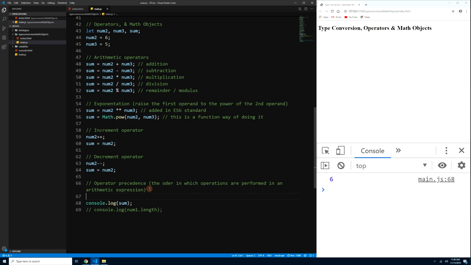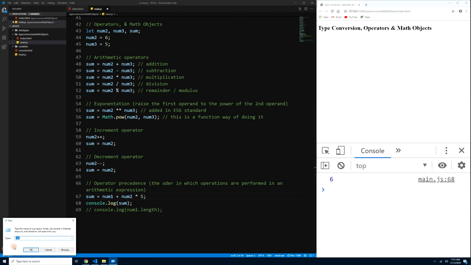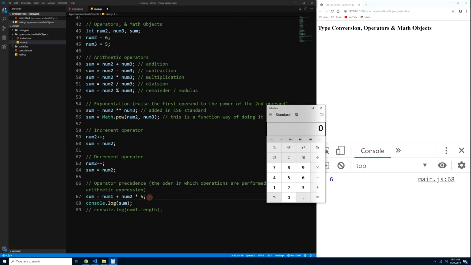So let's try example, sum equals num1 plus num2 times 5. Okay? So, pag ganyan, palabasin lang natin yung calculator. So, pag ganyan, di ba? Ang num1 natin is 6 plus 5 times 5. Supposedly, yung result natin is 55.